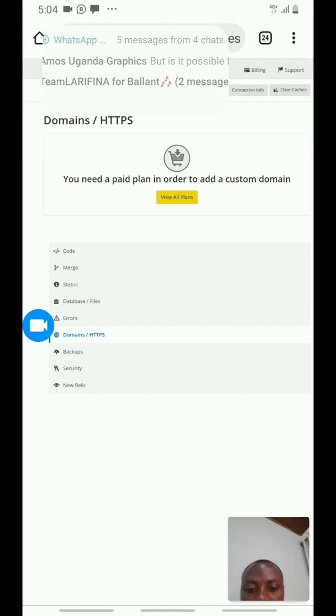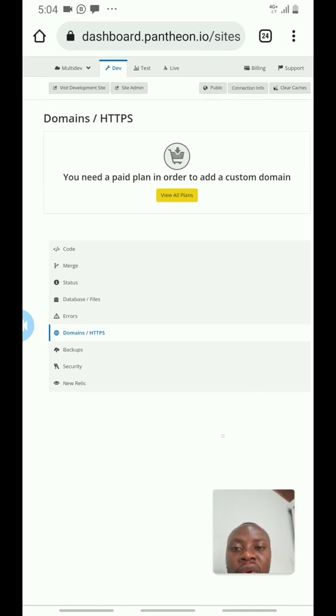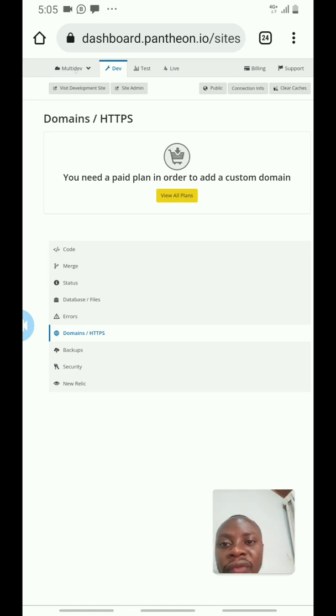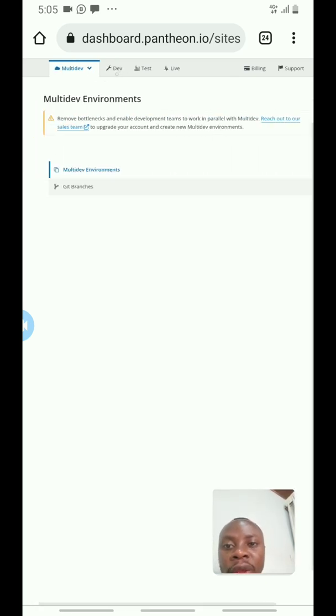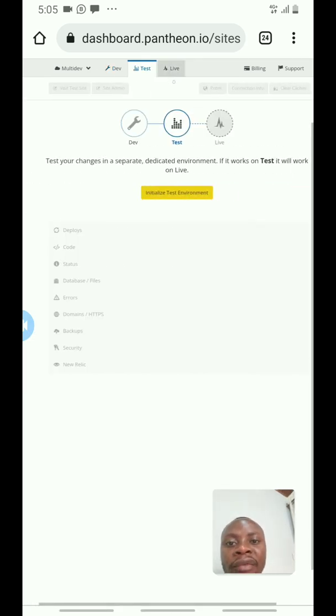All right, guys, let's continue. The email and everything we entered was actually for our Pantheon dashboard, right? Now we already chose our CMS as WordPress. Now let's proceed. If you want to go to the WordPress dashboard, we have to input our WordPress login details. Now you see we have multi-dev, we have dev, that's development, we have test mode, we have live mode.